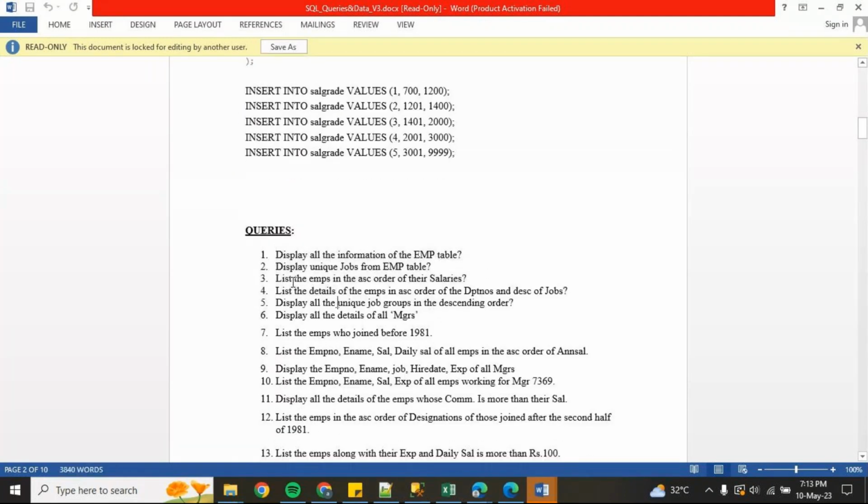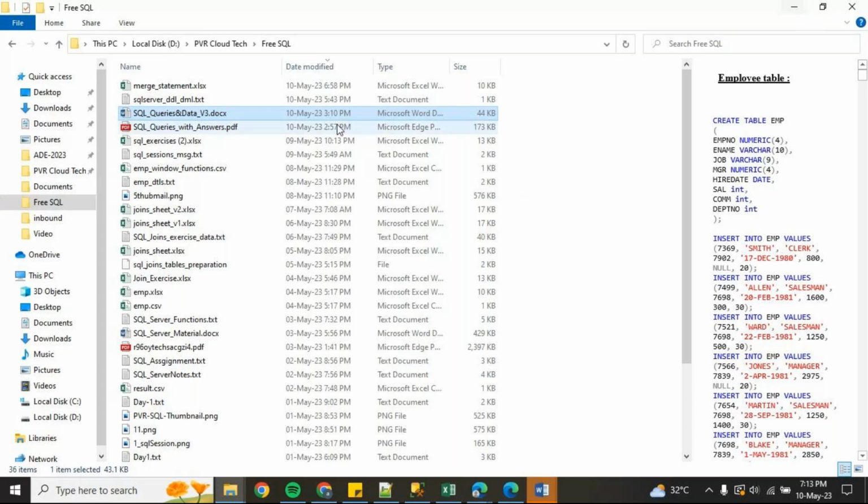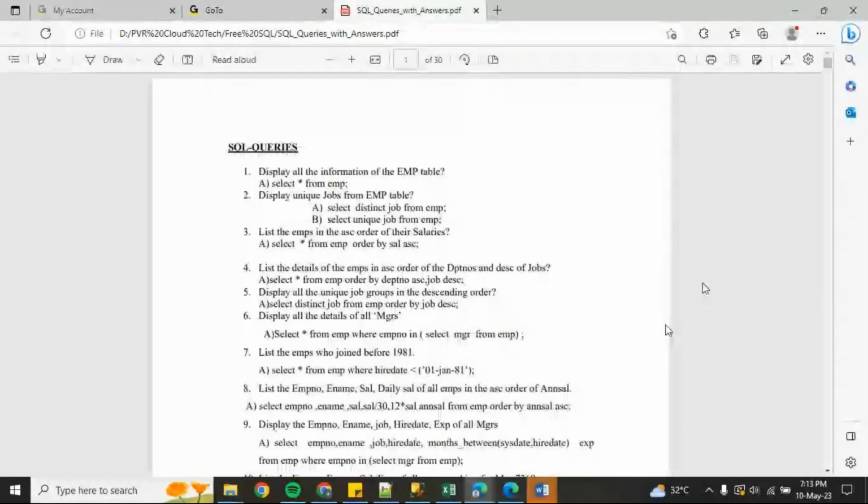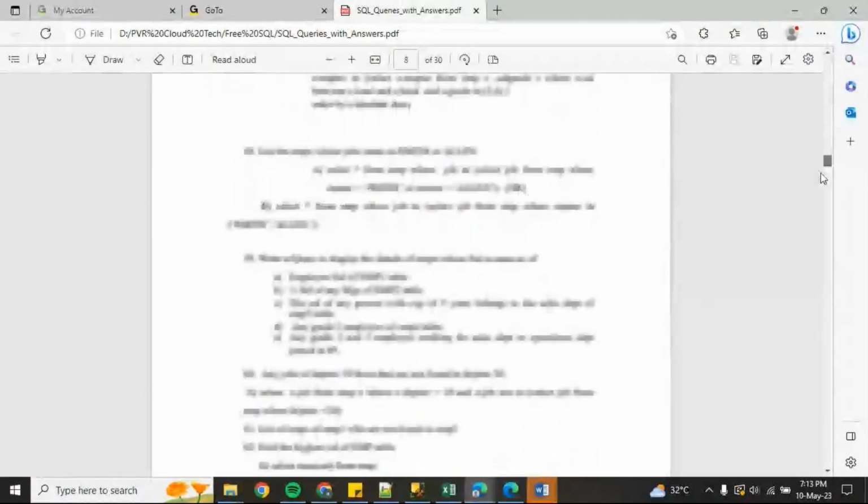For example, list of the employees in ascending order of their salary. Here we are using order by. We have to go through each and everything. Whenever you get some free time, take this and practice 10 or 15 like that. That is one thing I forgot to say. I also have a separate file with the answers. Once you get stuck anywhere, I will provide the answers.